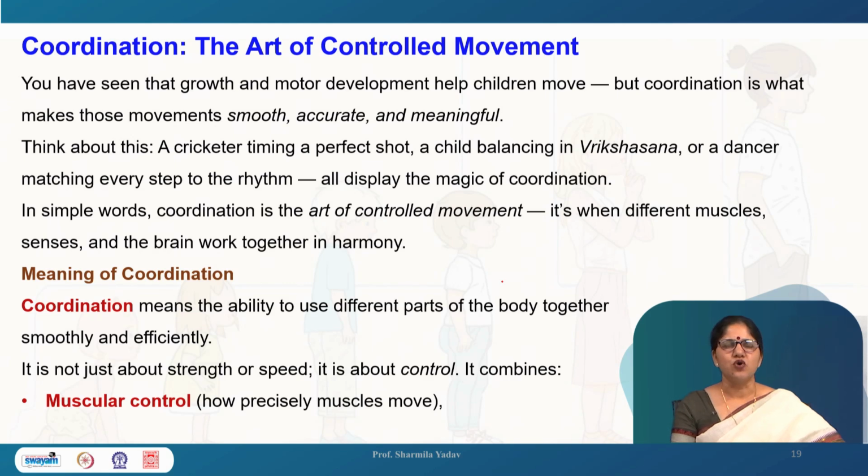Now we will discuss coordination, the art of controlled movement. You have seen that growth and motor development help children move, but coordination is what makes those movements smooth, accurate and meaningful. So see how important this coordination is: motor control, motor coordination. Think about this: a cricketer timing a perfect shot, a child balancing in Vrikshasana, or a dancer matching every step to the rhythm, all display the magic of coordination.